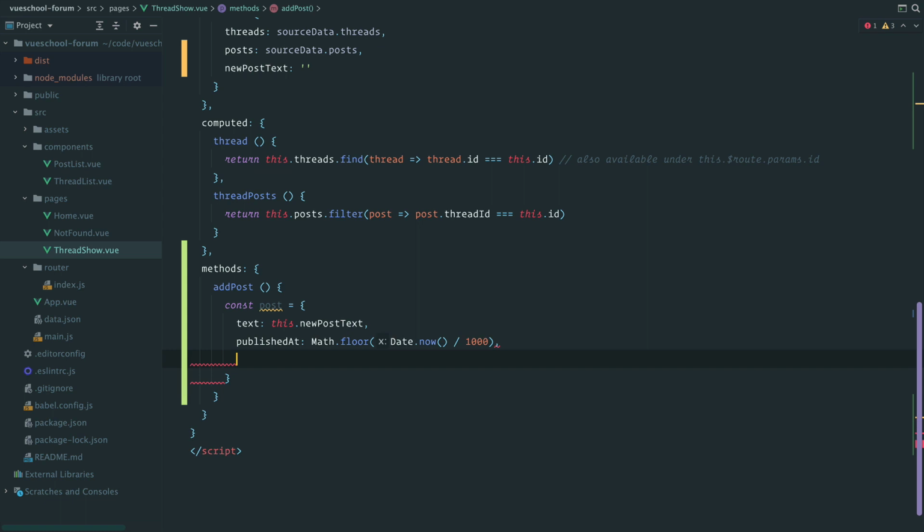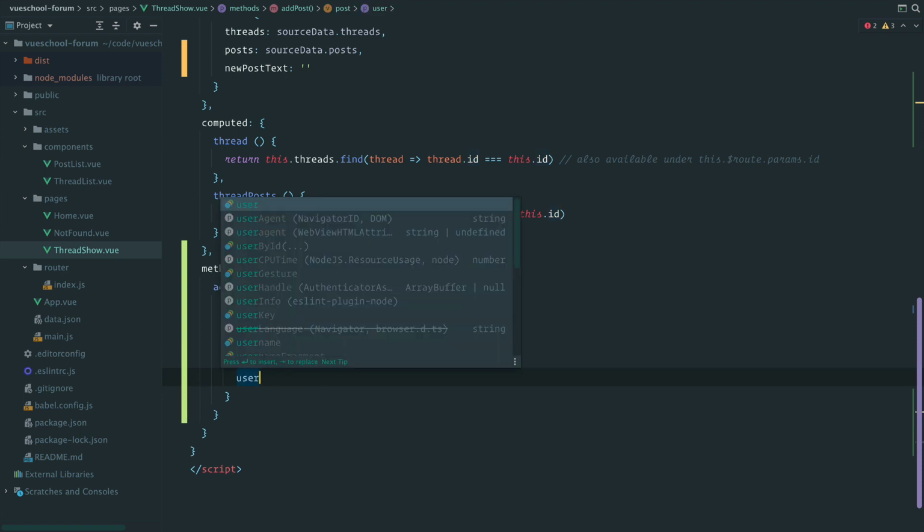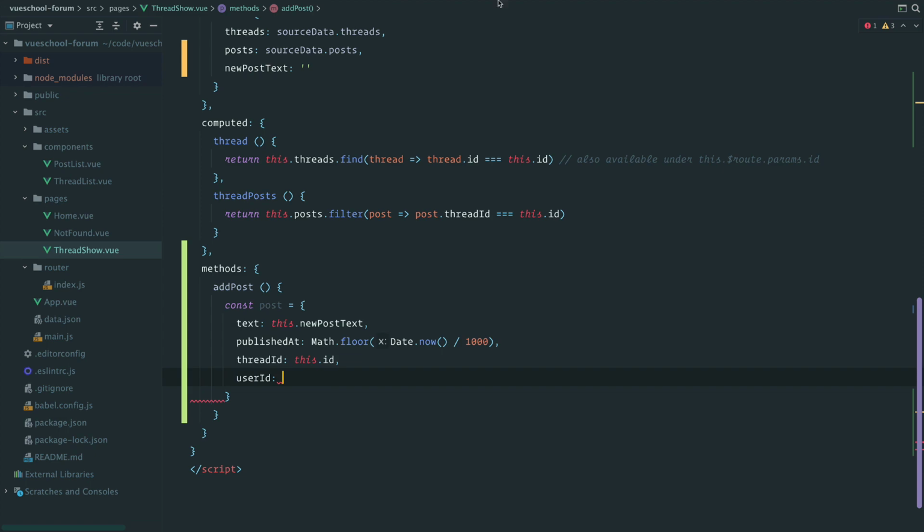Next, the post needs a thread ID, which is the ID of the thread that owns the post. Since we are in the PageThreadShow component, we can easily access the thread ID using this.id. And lastly, it needs the user ID, which is the ID of the active user. Since we haven't implemented authentication yet, we can use the ID of a random user for now. Let's pick one from the users object.